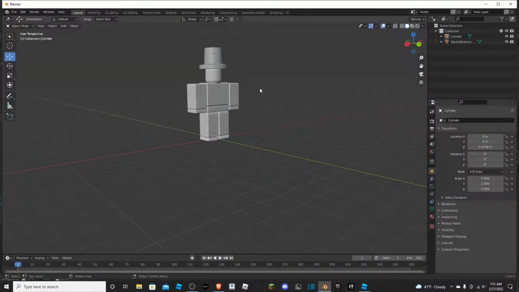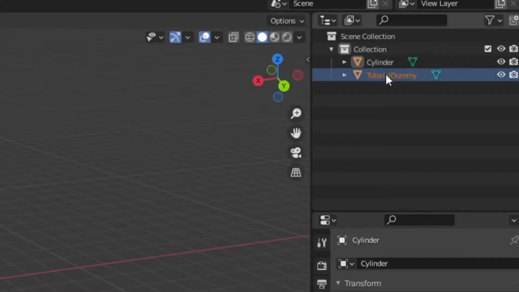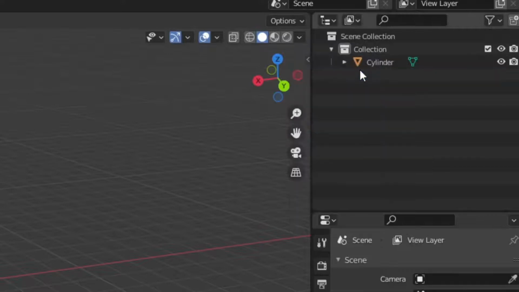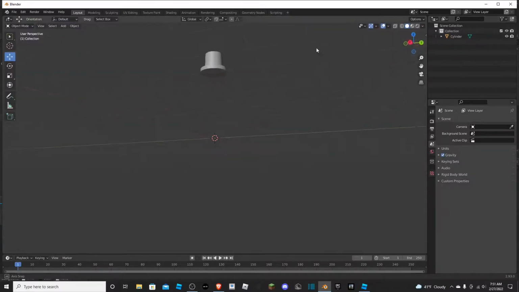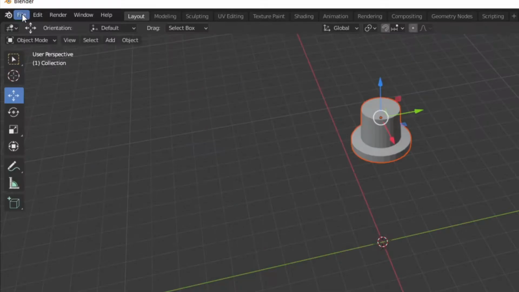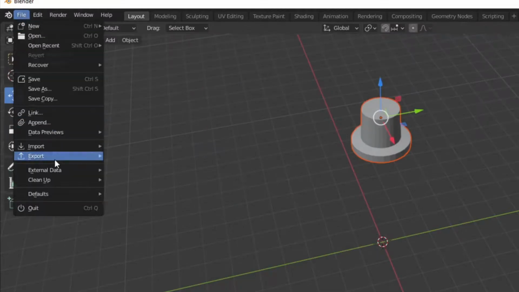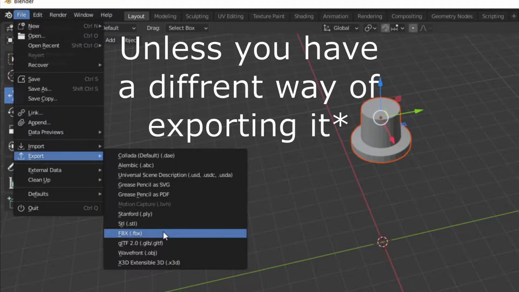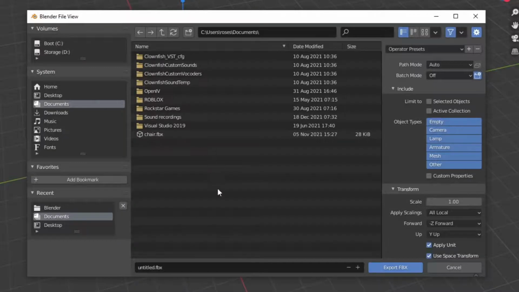Alright, so now we can just go ahead and click on the dummy. And we can just go ahead and click delete. So you right click on it, then click delete. So now I just have a floating hat here, and what we can do is you can click file, and we can hover over export, and then we can click on FBX file. Very important, not OBJ, not anything else, FBX, because that's how it keeps its color.